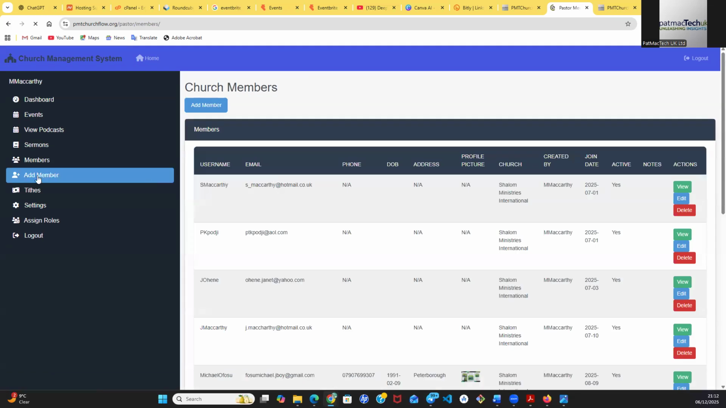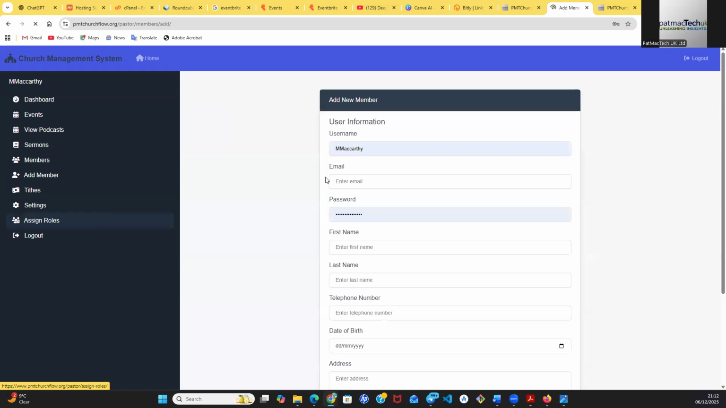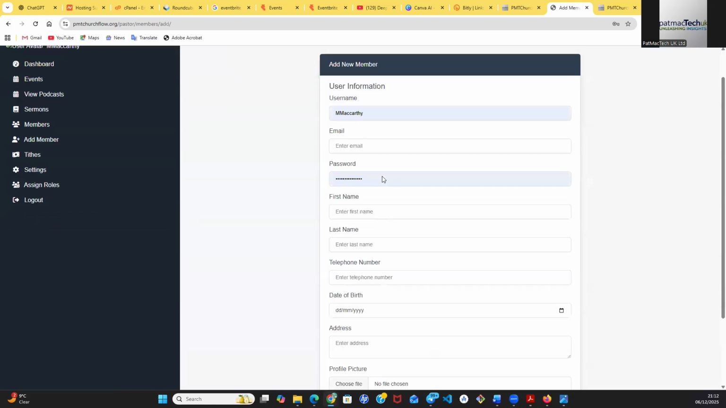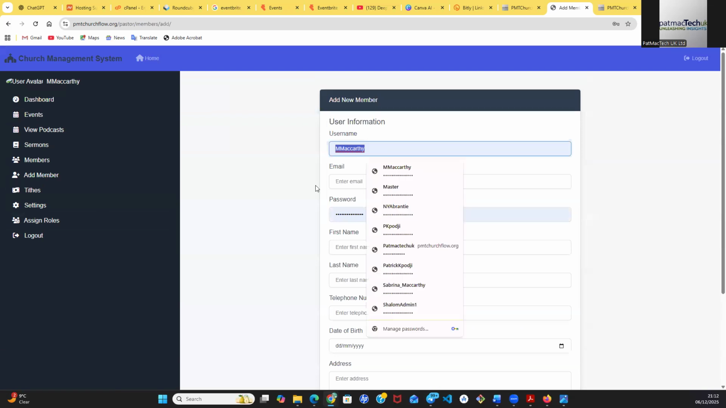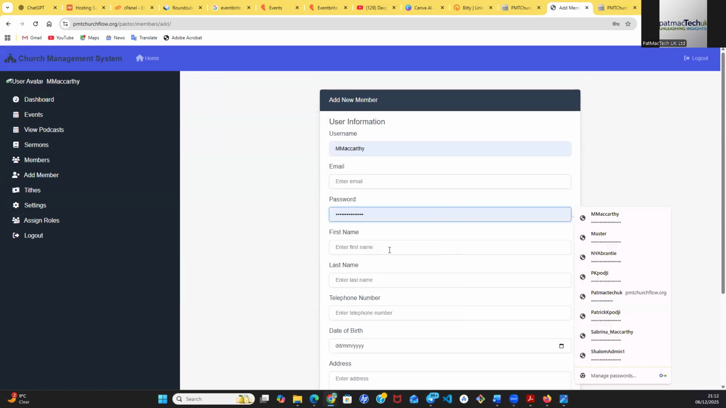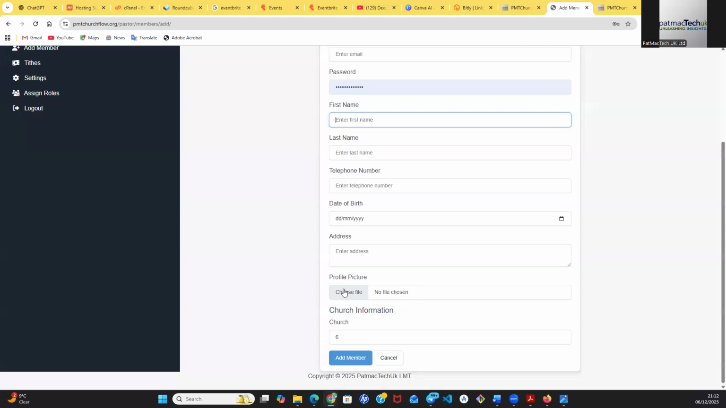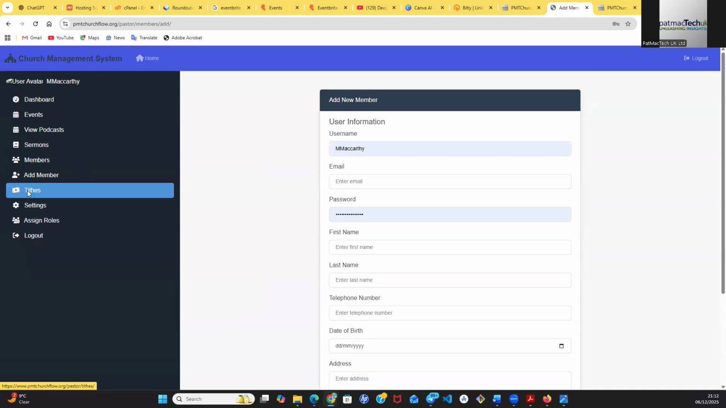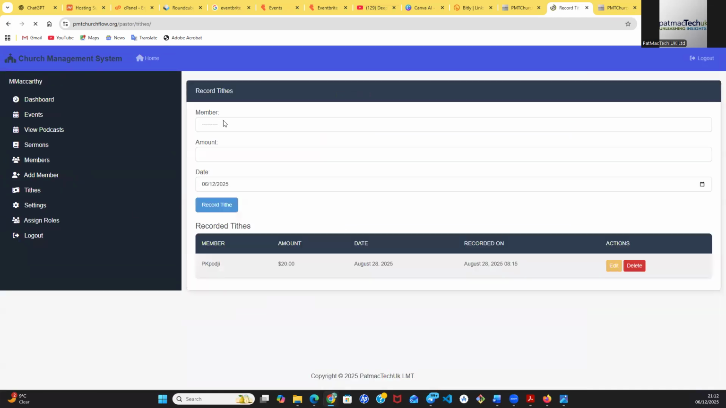It's the same features, the members. And now, to add a member, you click it from the menu part, and then you can add a member username, add their email, set up a password for them, their details all here, put their picture, and then we will take it from there. You can add a member from there. Okay, your tithe. This is where you will report. So if so and so has paid the tithe, the amount, the date, and then you record your tithe. And then you see something like this.